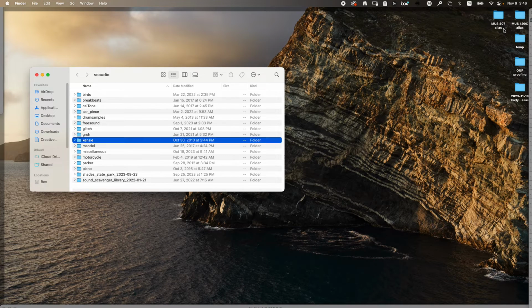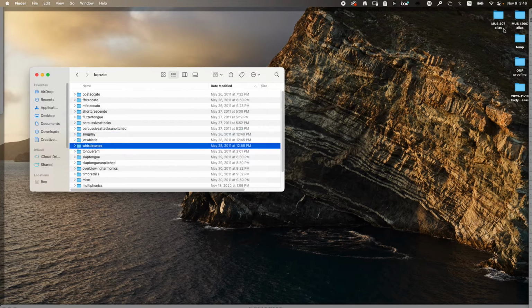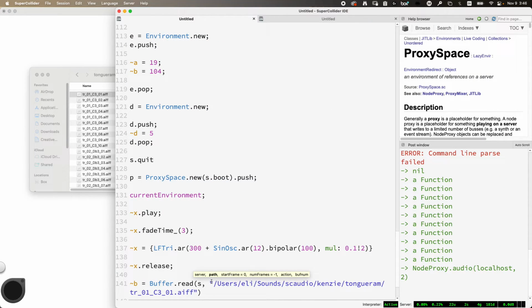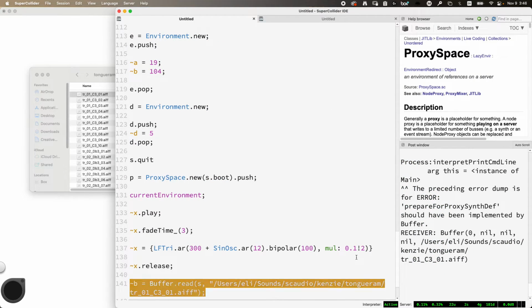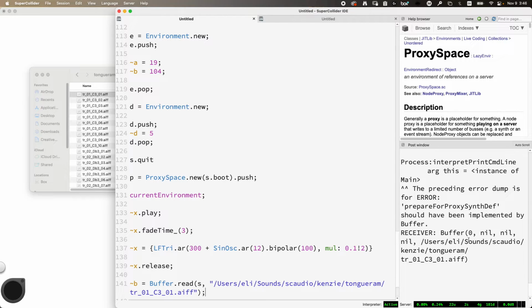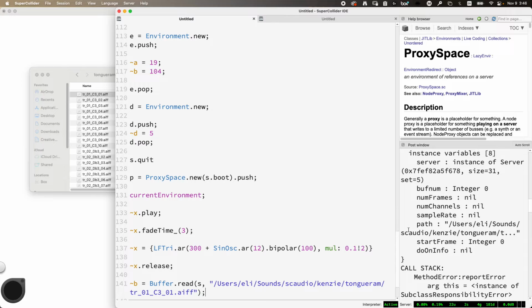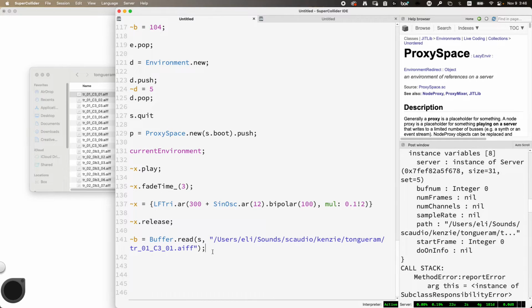Let's just get one of these here, copy this in. So we're just trying to load a sample in, and it says, whoa, hang on there, cowboy. That's not a valid source for a node proxy. A buffer? No, I can't do that. So all environment variables have to be node proxy, so they have to follow node proxy rules. But we still have our interpreter variables, okay?